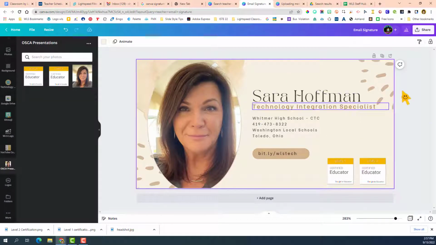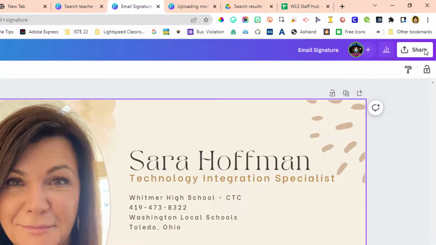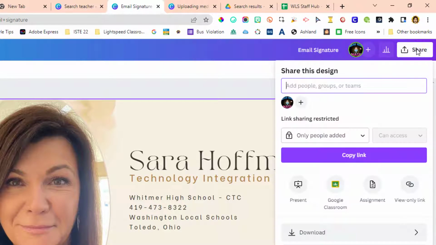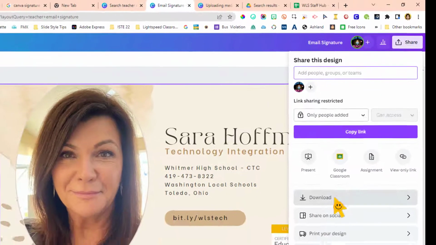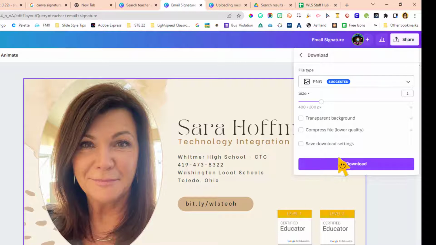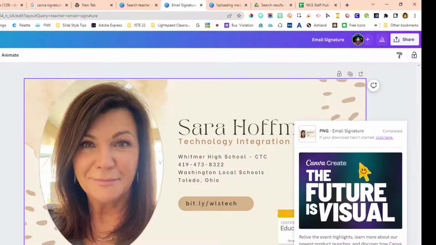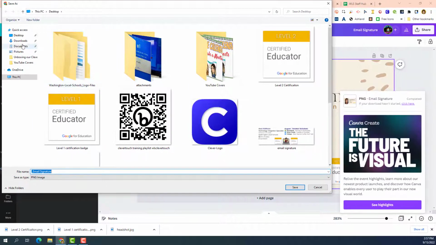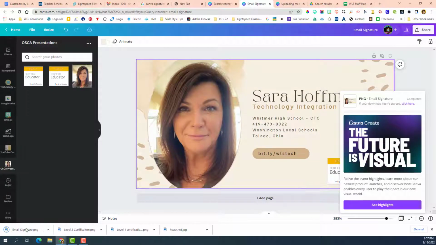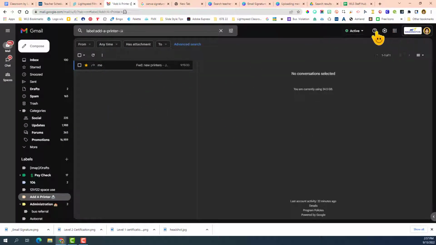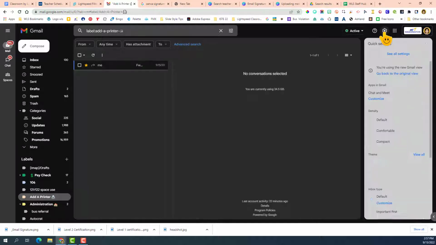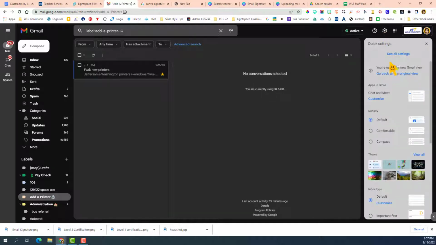And then once you have it just the way you want it, you can click on share and you're going to download it. PNG is perfect. I'm going to click download, and then I'm going to save it as email signature. So now here's my email, and I'm going to go to the settings. This is what I went over in the other video too, but I'll go through it again.